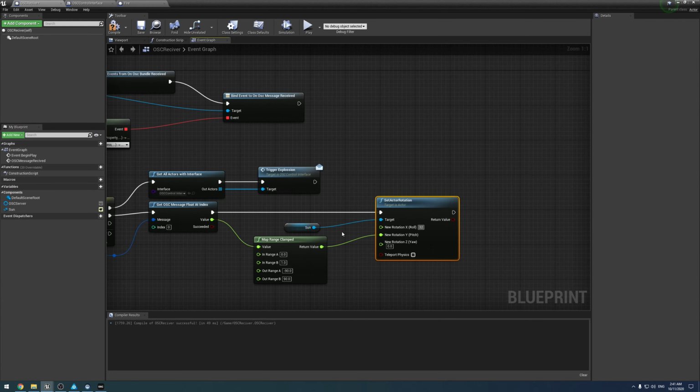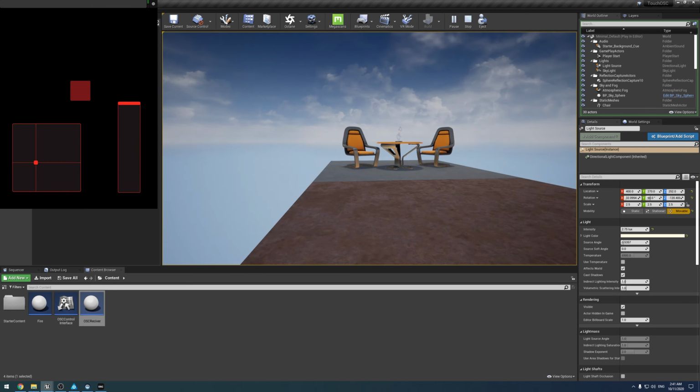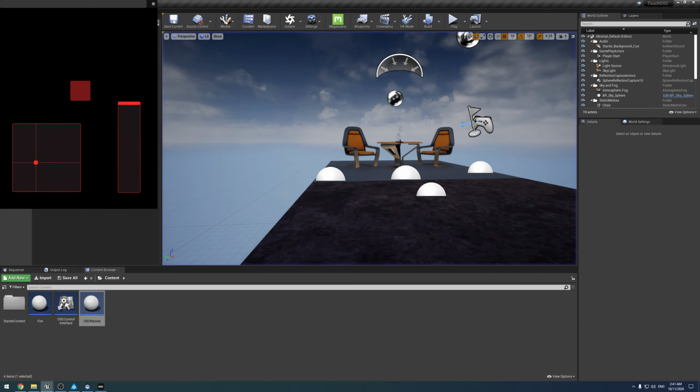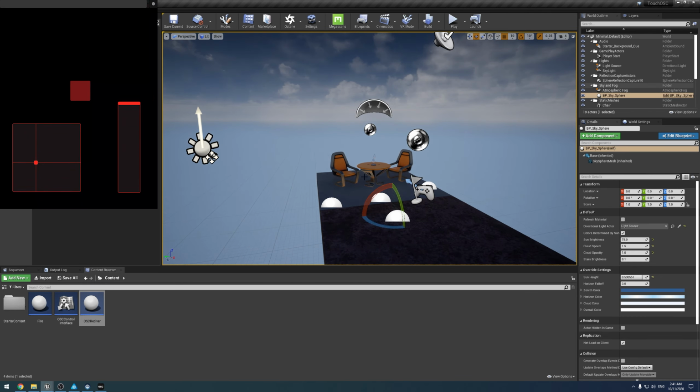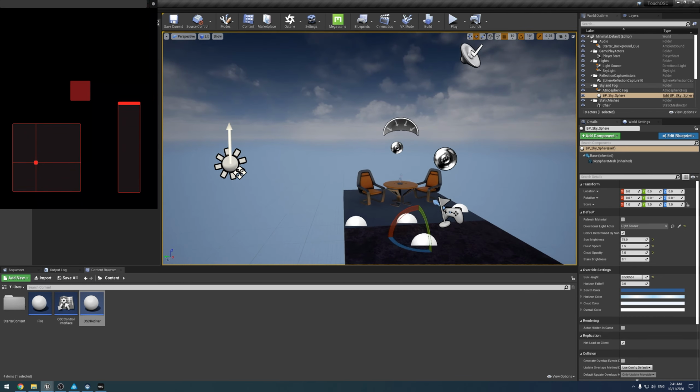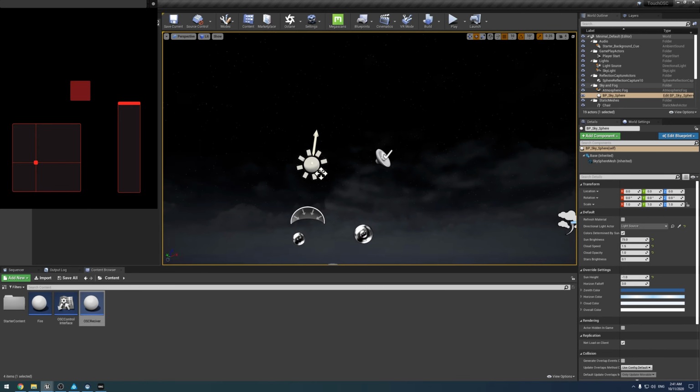So now I save, and we hit play, and I drag this along. You can see sun up, sun down. But that doesn't look very good. Why is that? You may know that the sky sphere has this refresh material which is required to do it.